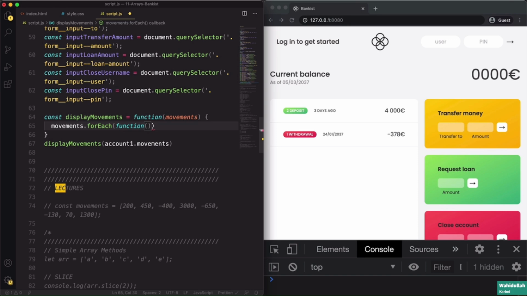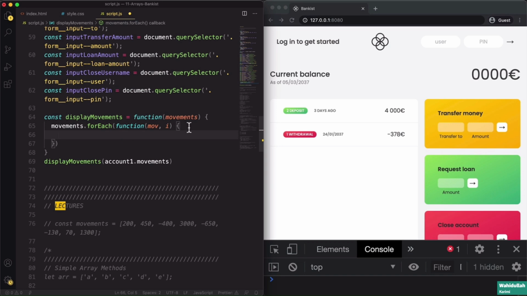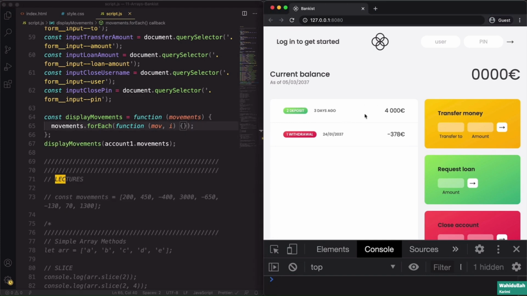Now inside of this function, we need the current movement and we also need the index. And that's because here actually I have them here number 1, number 2, and so basically we have the movements numbered like this. Okay, so starting with the first movement down and then adding the new ones on top. Okay, all right, so that's the easiest part. Now we have to essentially create an HTML that looks like this.